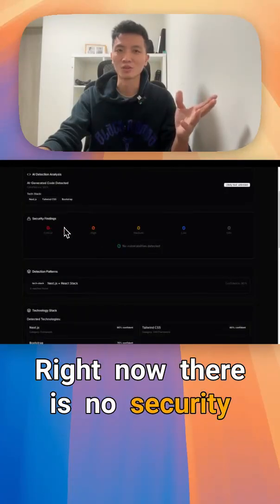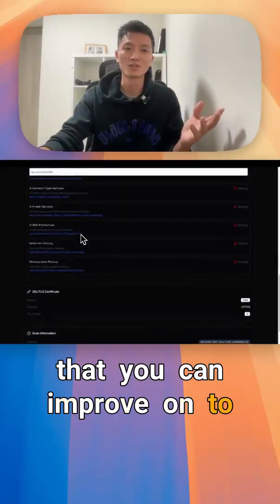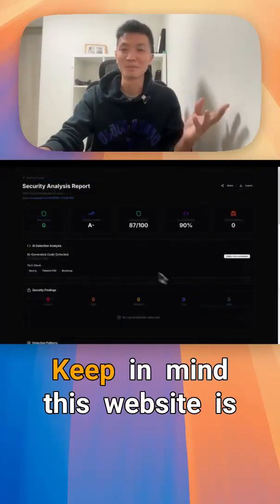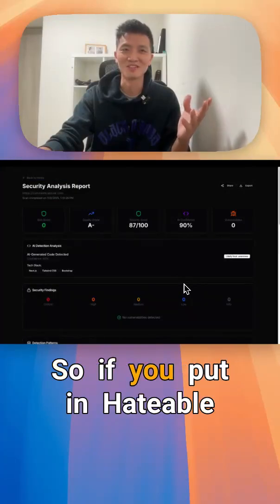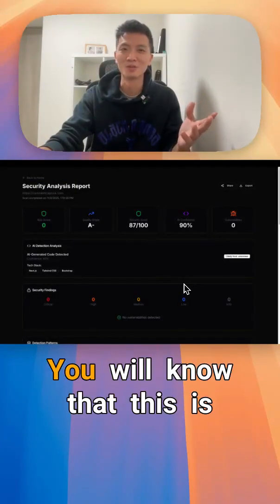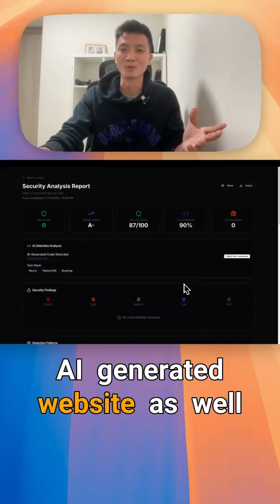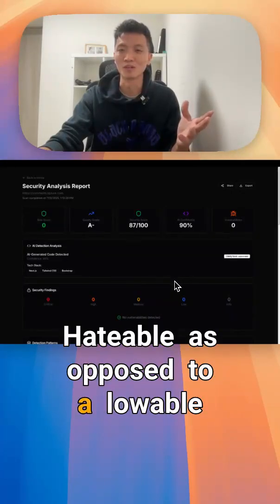Right now there is no security vulnerability. Also it gives you the things that you can improve on to make your site a little bit better. Keep in mind this website is built with vibe coding as well. So if you put in Hateable.pro inside of Hateable.pro, you will know that this is an AI generated website as well. But now you can have a Hateable as opposed to a Lovable website.